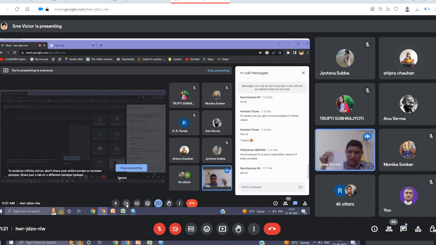ये एक मेरा answer script है. This is an answer script, or a tool which I have given for data collection. ये वापस मिला मुझे. वापस मिलने के बाद I have around 50 answer scripts here, 50 data sheets.